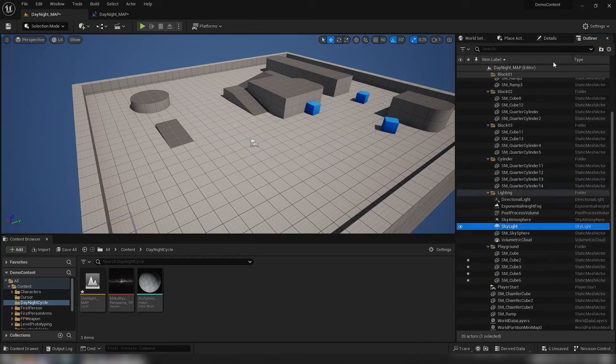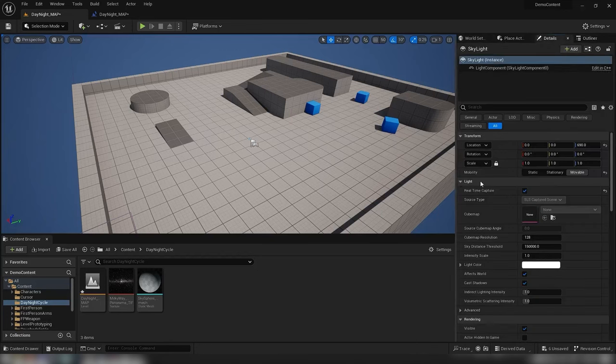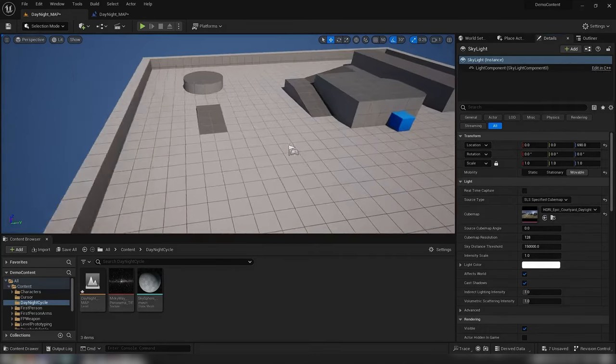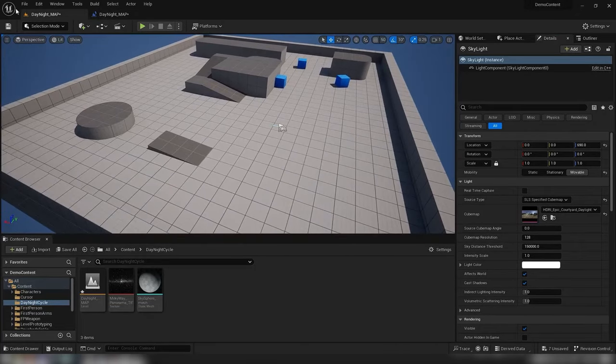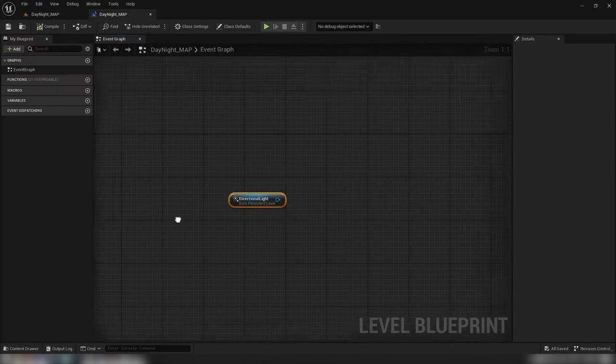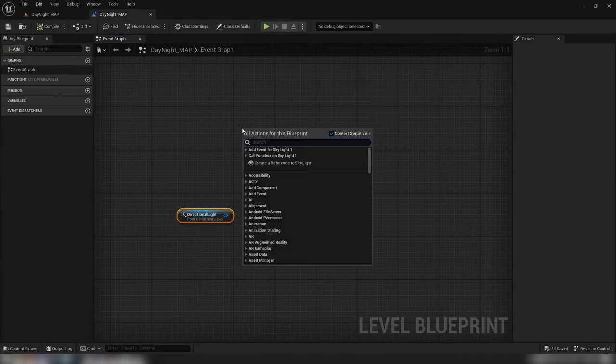And if we grab the skylight, because we want to be able to see things at nighttime, and if there's no light, then this real-time capture is not going to do the job for us. We want to set this to a specified cube map, and we'll just grab this epic courtyard. All right, so that prepares our level, at least for a start. So we'll save all and then go to our level blueprint and begin to build out some of our functionality.